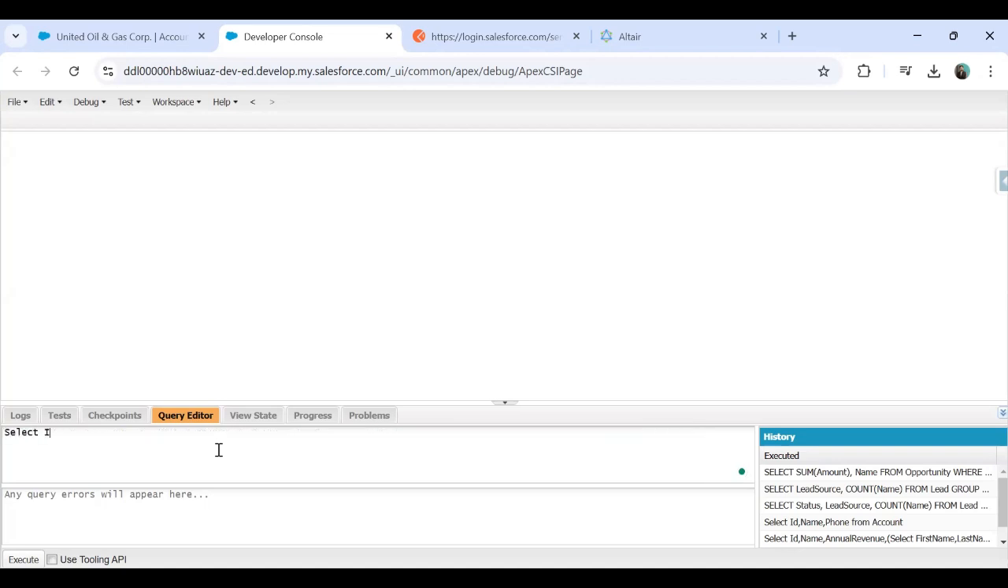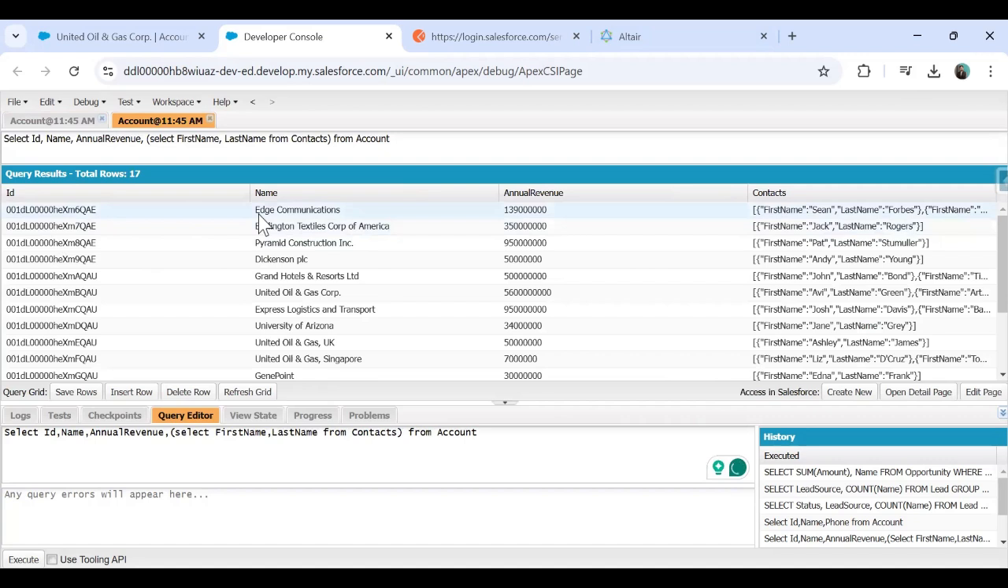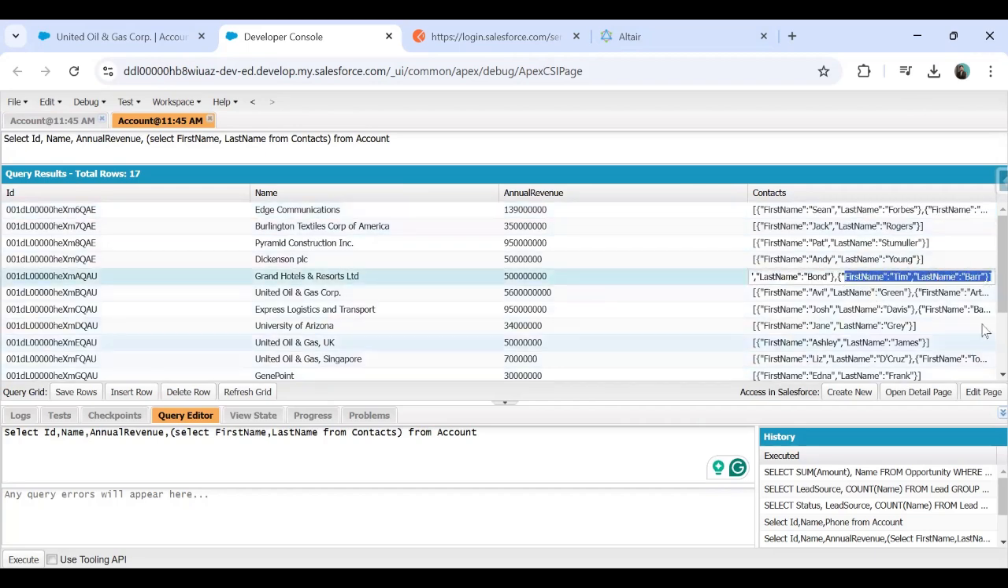First of all, I write here select ID, name, annual revenue from account. When we execute this, this will simply query ID, name, and annual revenue of the account. But now if I want to query the related contacts also, how do we do that? We write here select first name, last name from contacts. We call it a nested query. And you can see we are getting the account and its related contacts, with first name and last name. Depending on the number of records we have, we'll be getting these records here.